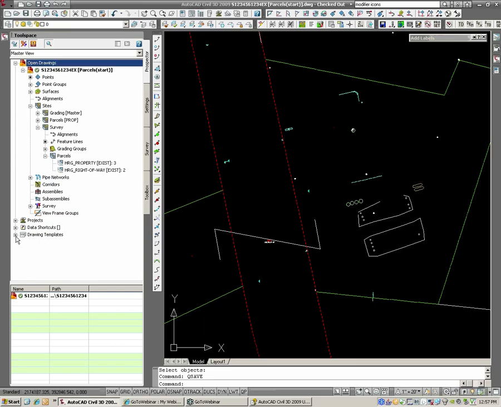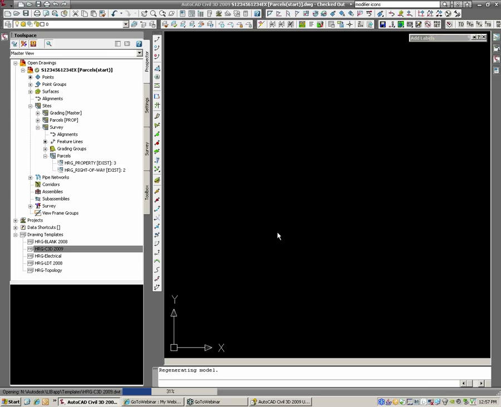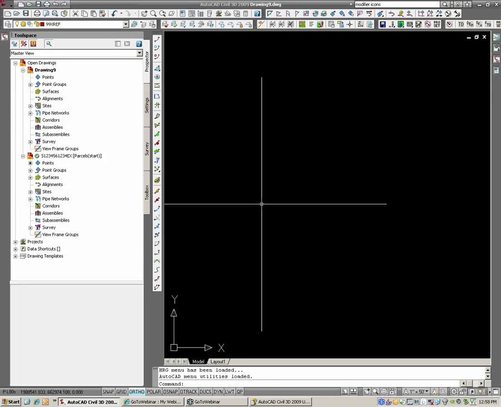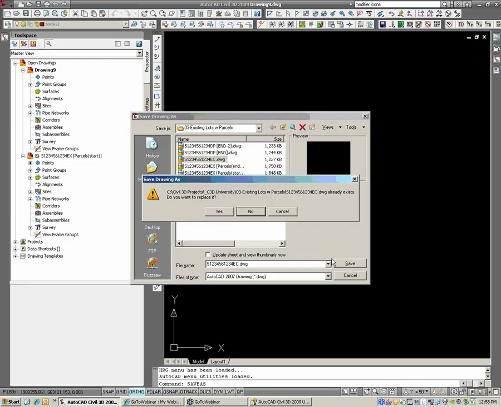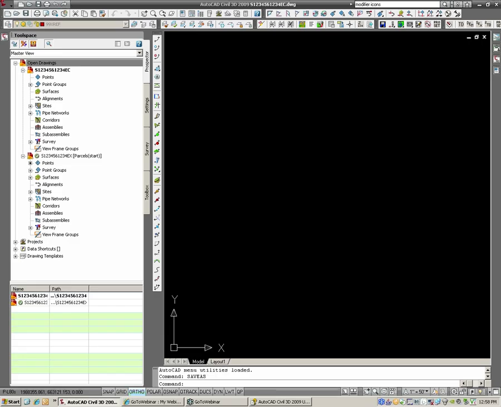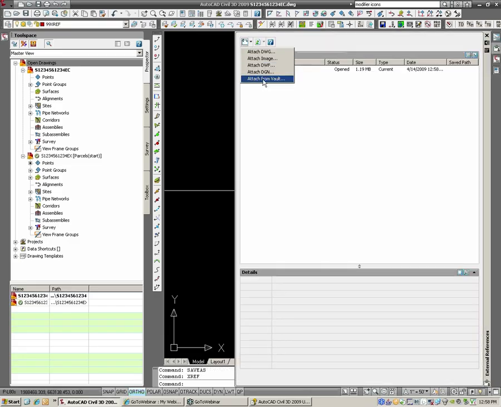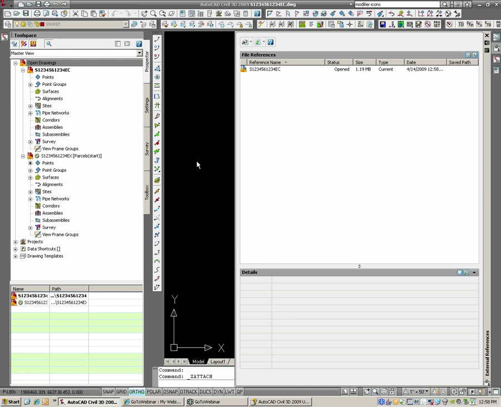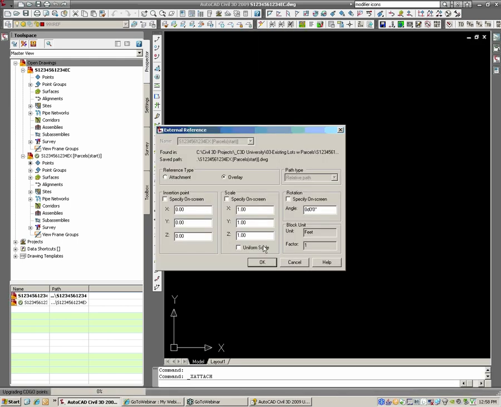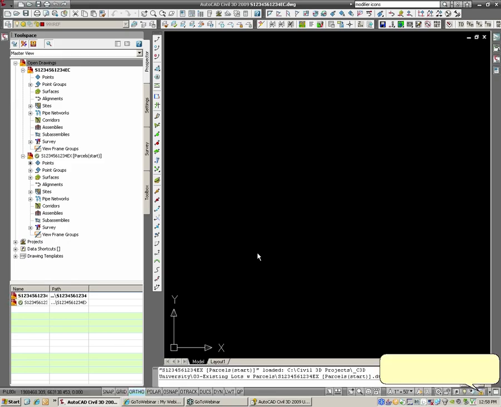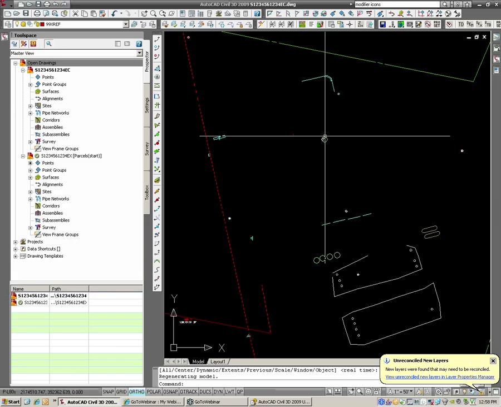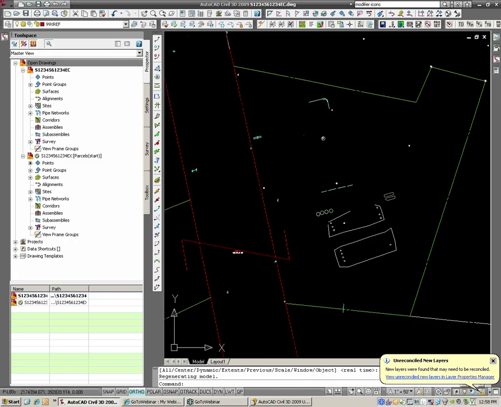So I'm going to make a new drawing here real quick, with a minute to spare. Save it. I'm going to XREF in the base file that has the parcels in it. Zoom to it. Notice I don't have any labeling. I deleted all the labeling from that base file.